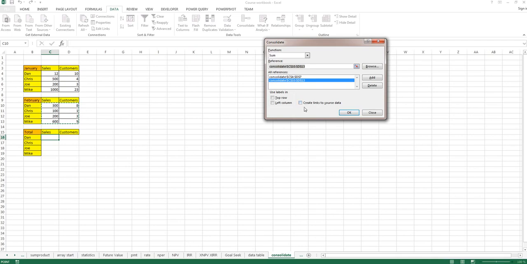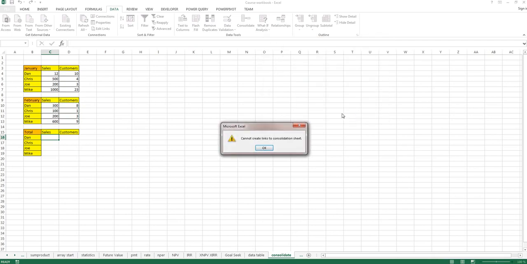Here you could also create links to source data, which you would have to do because later on, if you change something in the table, it only changes in your consolidate table if you select this. But you can only select this if you do your consolidate table on a different sheet. So if I would select it right now here and click OK, I would get an error message because I cannot create the consolidation link on the same sheet.